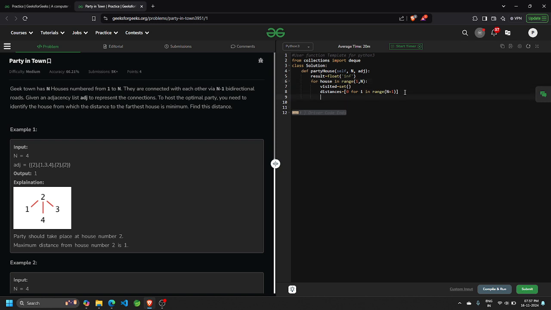And then you will have your queue, in which you first put your current house with the distance of 0, because the distance from the current house to itself is always 0. Imagine you're in your house, the distance between you and your house is always 0. Since you're already in your house, we will add it to visited so that we don't visit it again. Now let's start our BFS.